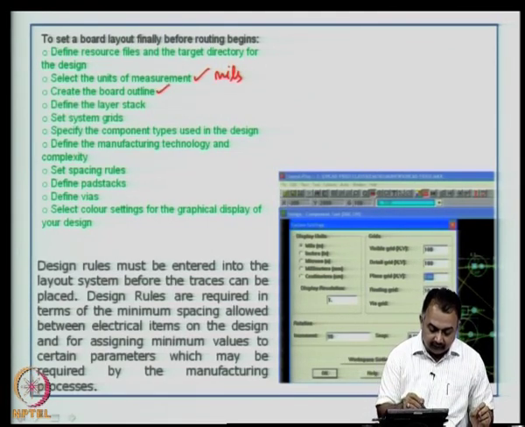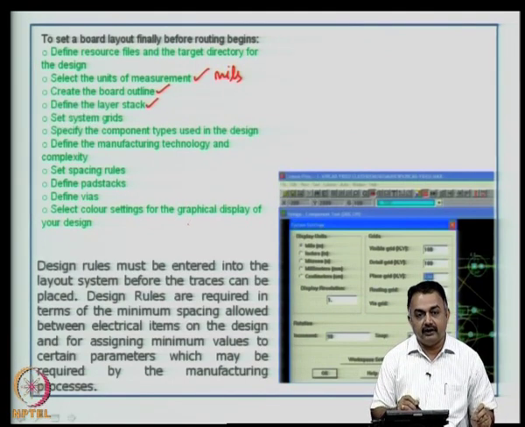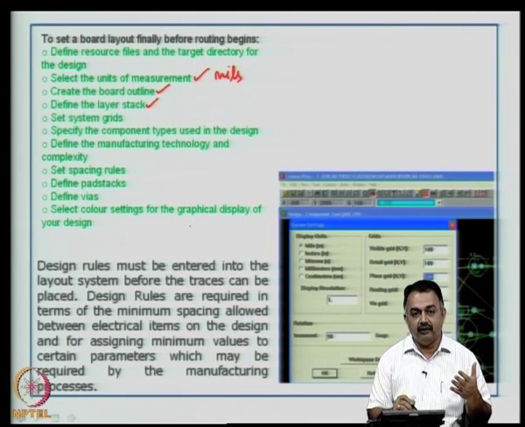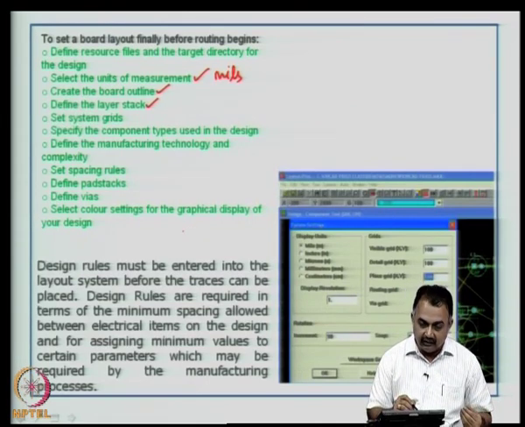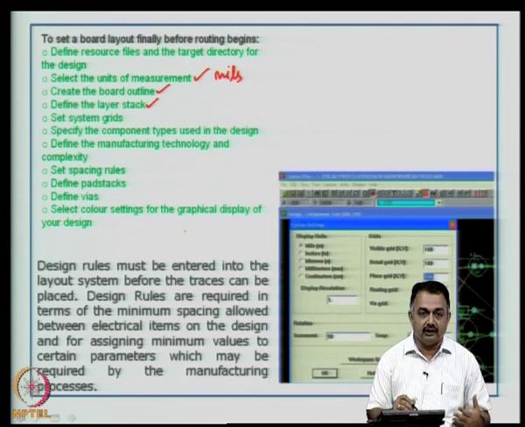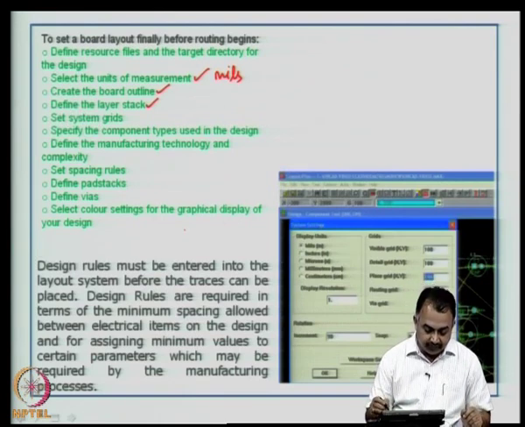Create the board outline, define the layer stack. Layer stack basically means how many layers you want to work with and finish your design. Is it going to be a single sided board design? Is it going to be a double sided board design or a 4 layer, 6 layer, 8 layer and so on? And the number of layers always are in even numbers above 2 layer boards.